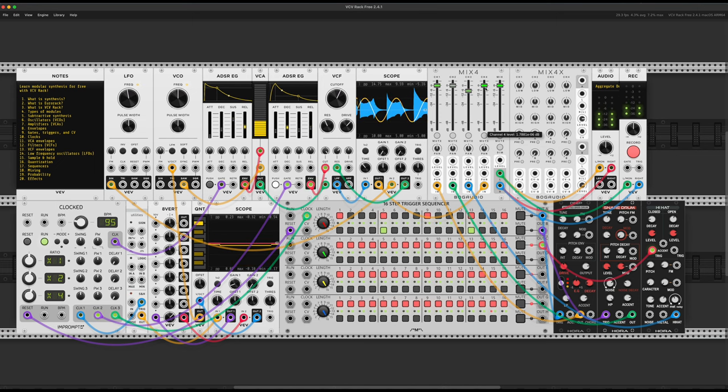So now I've got a little beat. The drums are a little quiet compared to the melody, so let's bring that level down a little bit here on our mixer. Cool, that's a little more interesting.